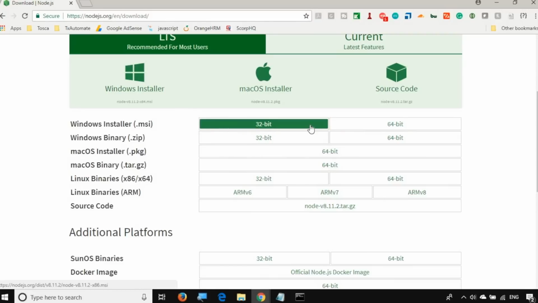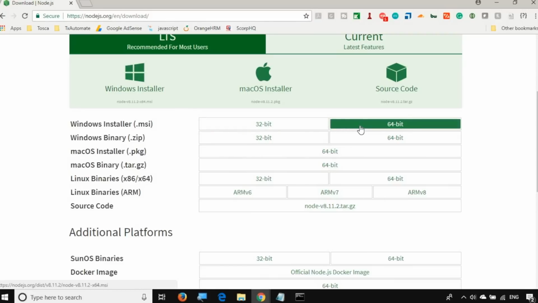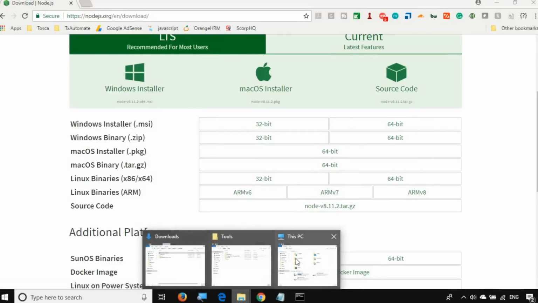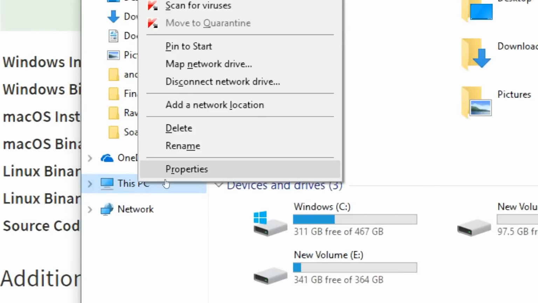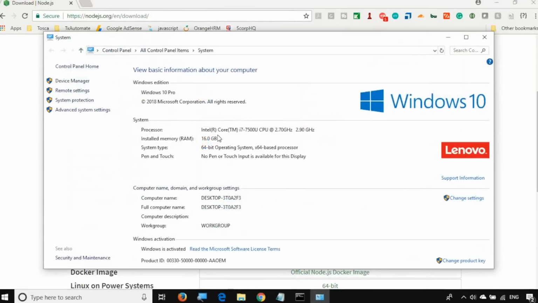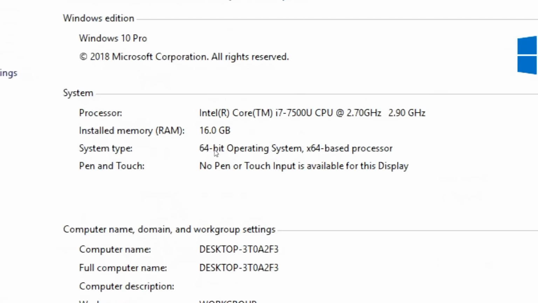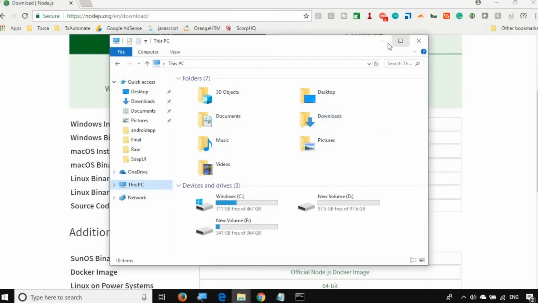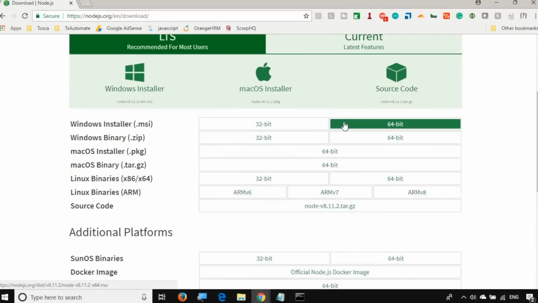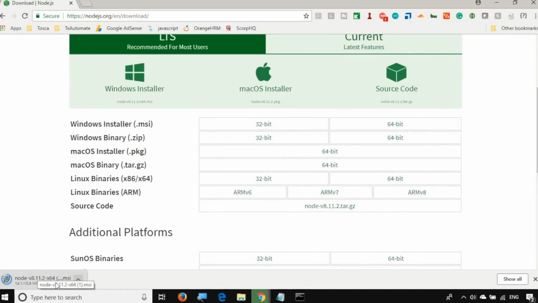To check whether you are using a 32-bit or 64-bit operating system, you can go to My Computer or This PC, right click, go to Properties, and there you will get the information about your operating system. In my case I am using Windows 10 and the bit size is 64-bit. So I will get the 64-bit installer. You can just click here and get the installer. This will download your installer. You can see the download is happening here.